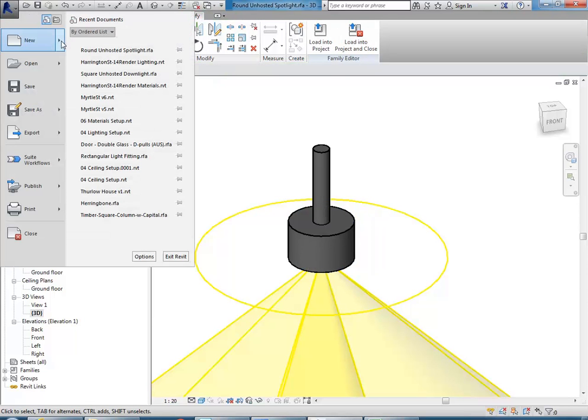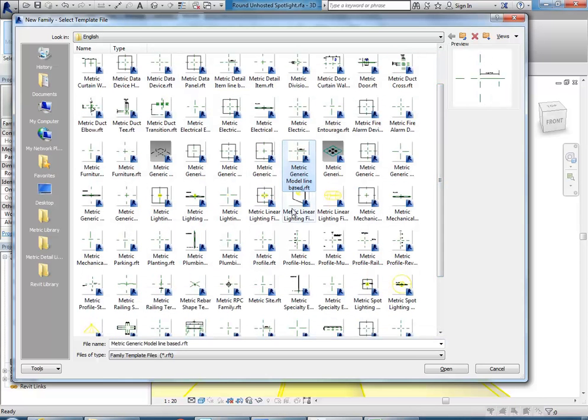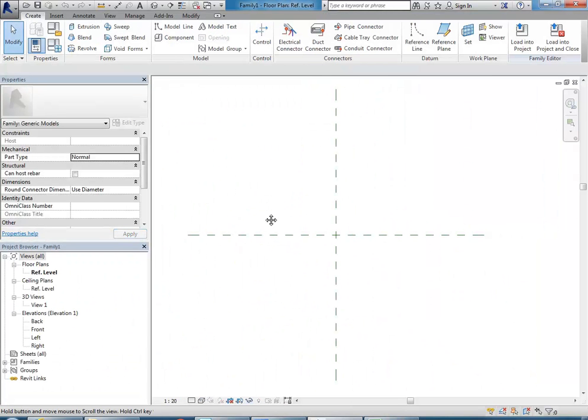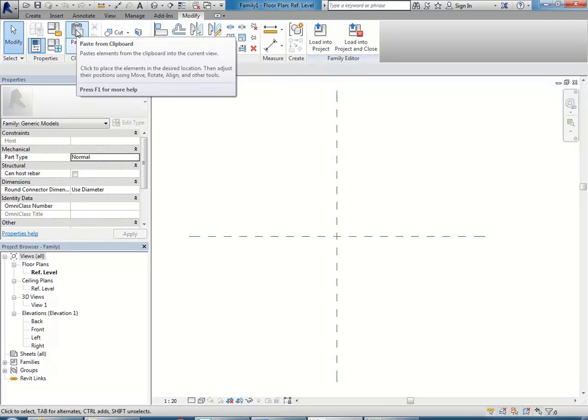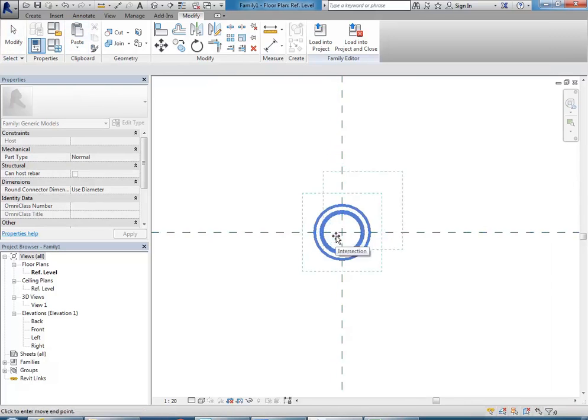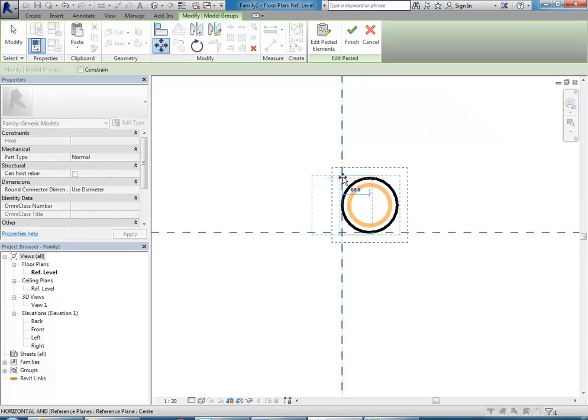And now I'll make a new family. Metric generic model. There are all sorts of options you can try here, like the line-based one could be good, but I'm just going to choose plain metric generic model. It's very important here that you don't use a light family, because a light family is going to contain light source information. We don't need that. I'm just going to go modify, paste, and click to place this on the centre. It's gone off, that's okay, I'll just move it in the right place.